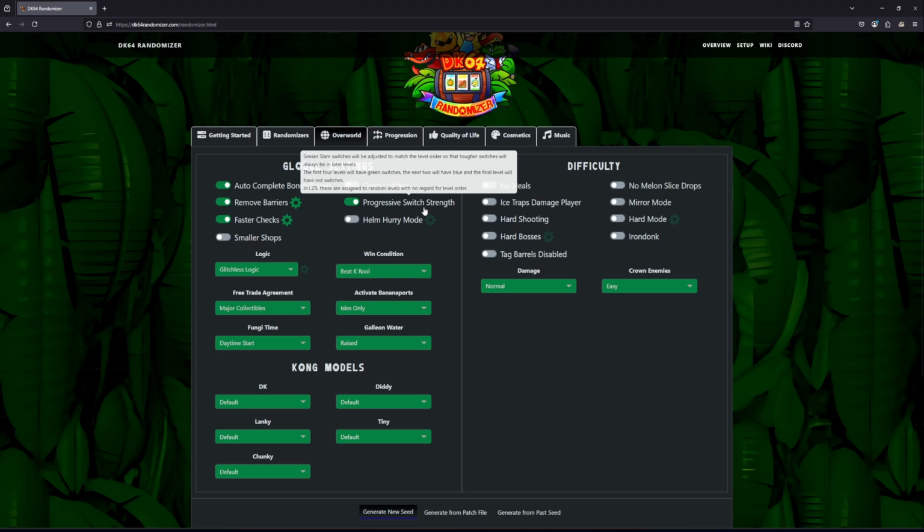And you can kind of see the first 4 levels will have green, the next 2 will have blue, and the final will have red. So that is a very short version of how that works. Again, the really simple way to think about it is there's 3 different slams in the game. Each, depending upon what level you're in, is going to open up certain switch doors.